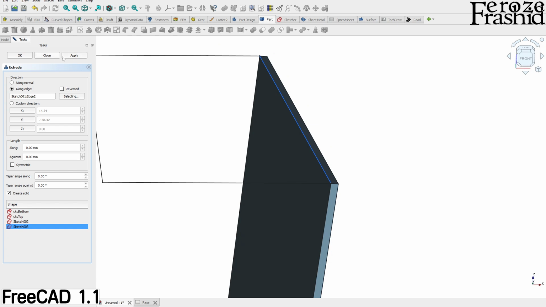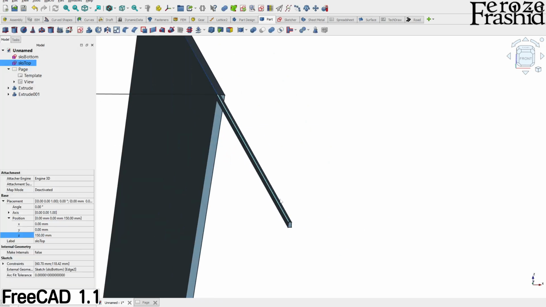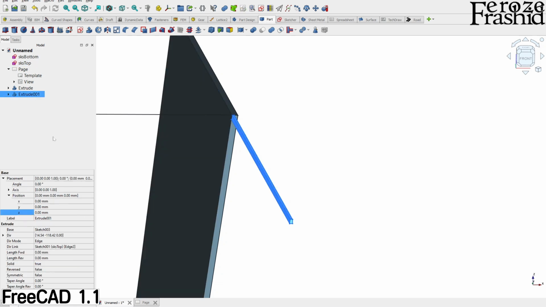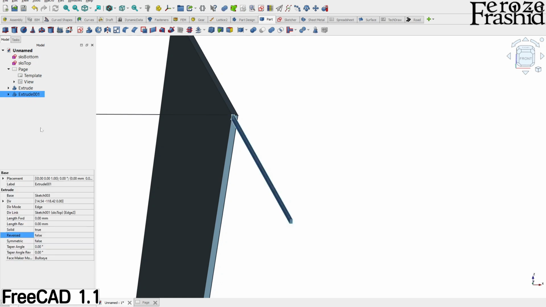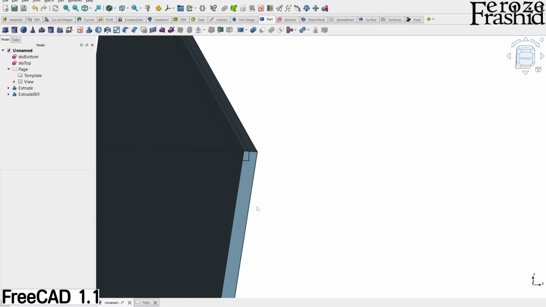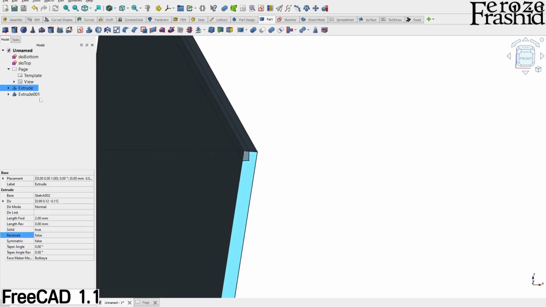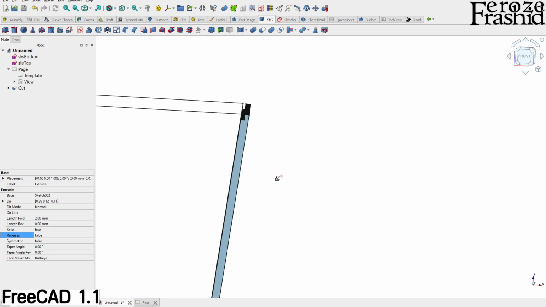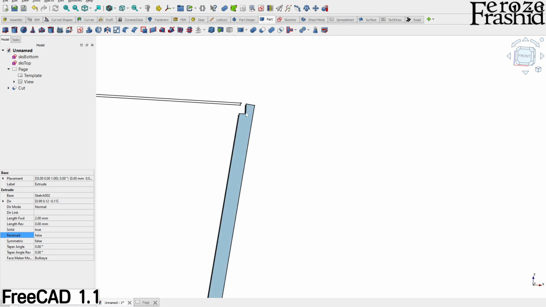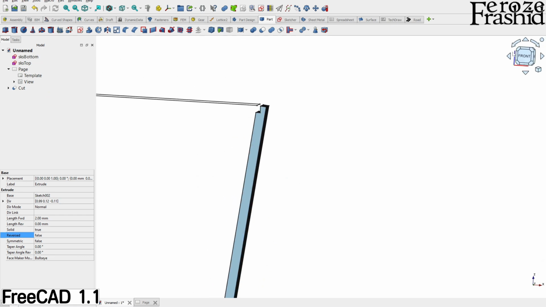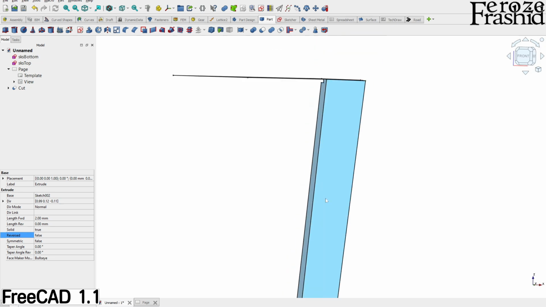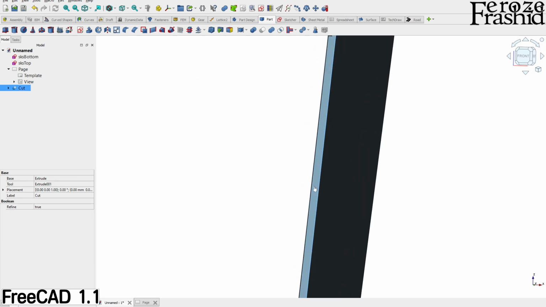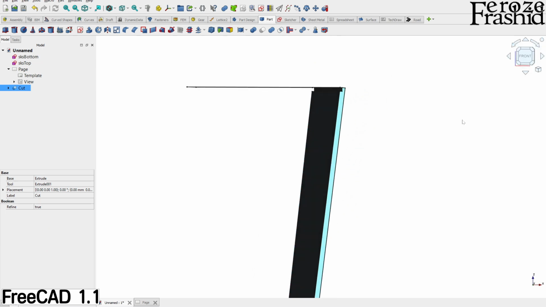Hit OK and apply. So it's coming in the wrong direction, in the opposite direction. So let's push it downward and select that extrude, go to reversed, make it true there. Now what I can do is take this main board and take this cut and actually cut it. So that is our dado cut following that 7-degree profile. You can do the same thing at the middle. I'll leave that for you to give it a try.